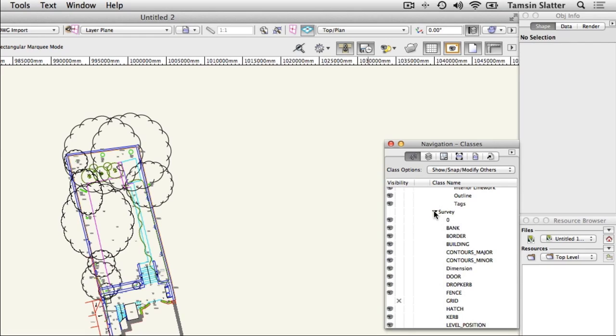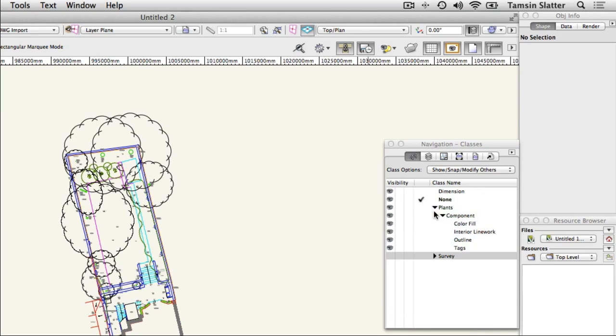Press and hold the Alt key on Windows or Option key on Macintosh and click the disclosure arrow to the left of the survey class. Notice that you can close the list of classes in this way. Press and hold the Alt key on Windows or Option key on Macintosh again and click on the disclosure arrow to open the list of classes.